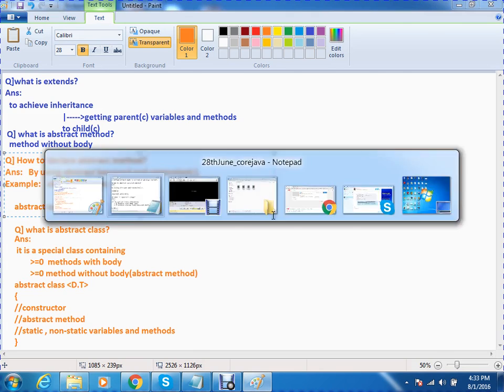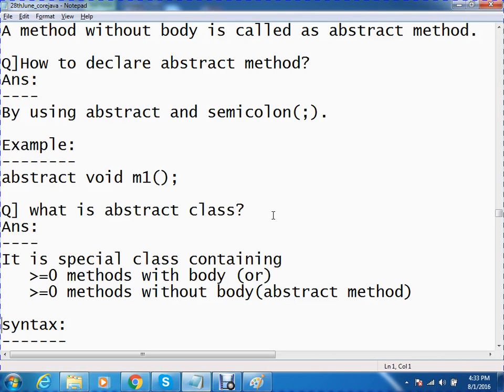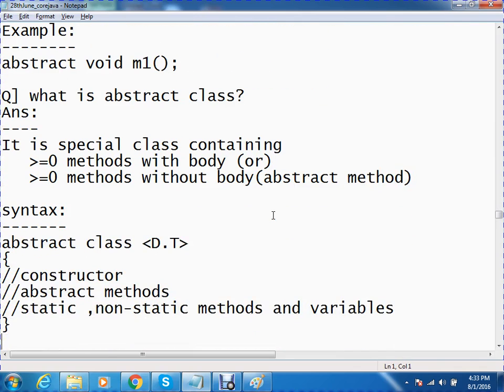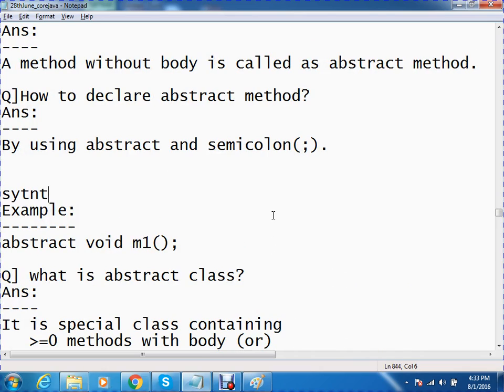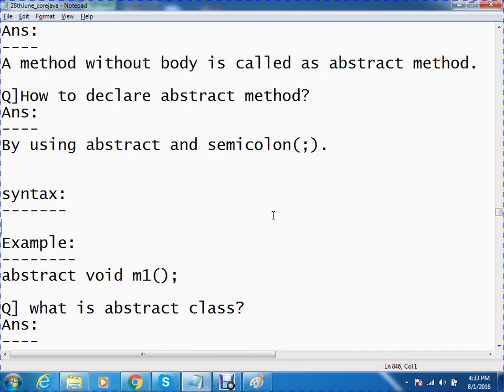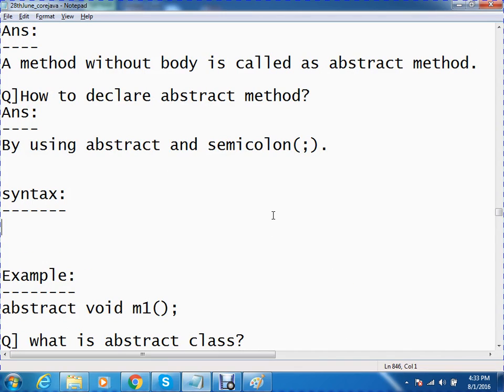Now, this is the syntax of an abstract class. If you want, I will use the syntax for an abstract method. It is exactly the same as our normal method. First is the access modifier, but the modifier applicable is just abstract.